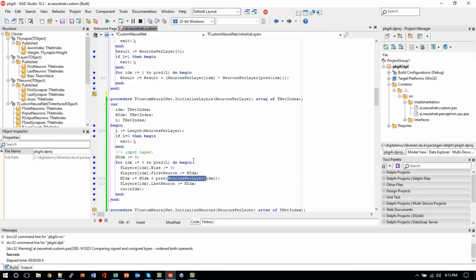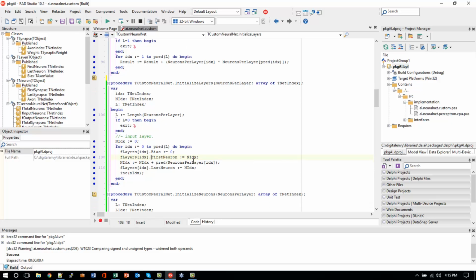Then I'll add the number of neurons per layer, less 1, to the NIDX value, and that gives me the last neuron for this layer. And then I increment NIDX because if the last neuron in this layer is neuron 3, for example, on the input layer, then the first neuron in the next layer is going to be number 4. So that's how we calculate the neurons in each layer.